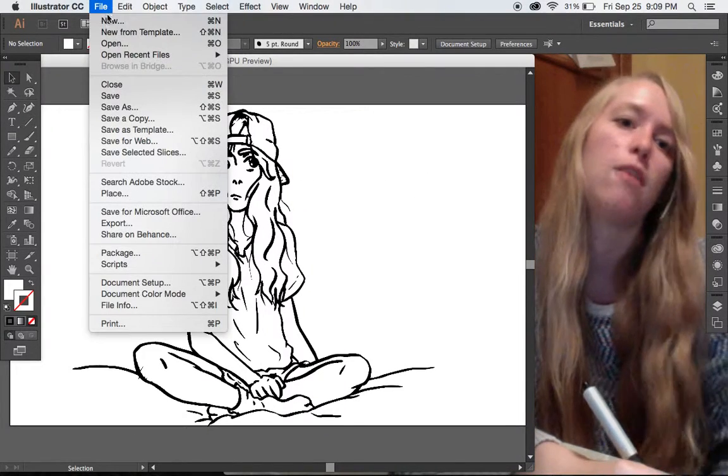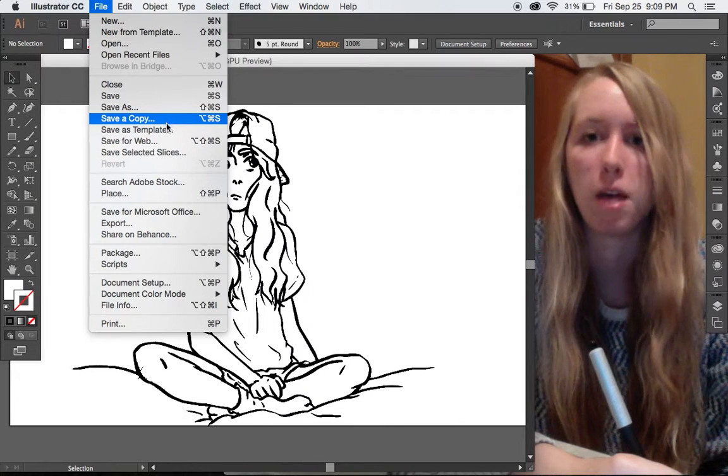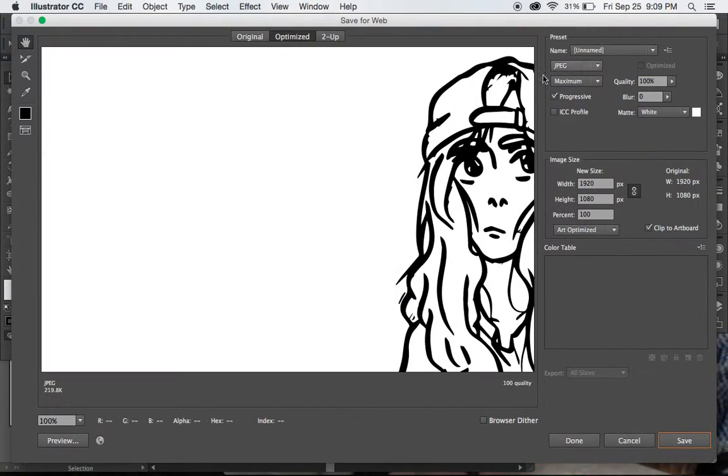If you wanted to save it instead of an AI file, which is an Illustrator file, if you want to save it as a JPEG or PNG, you can go to Save for Web, and the screen will pop up. There's a lot of stuff happening, but just ignore all that, and you just go to right here. You can select JPEG, PNG, and then you just click Save.